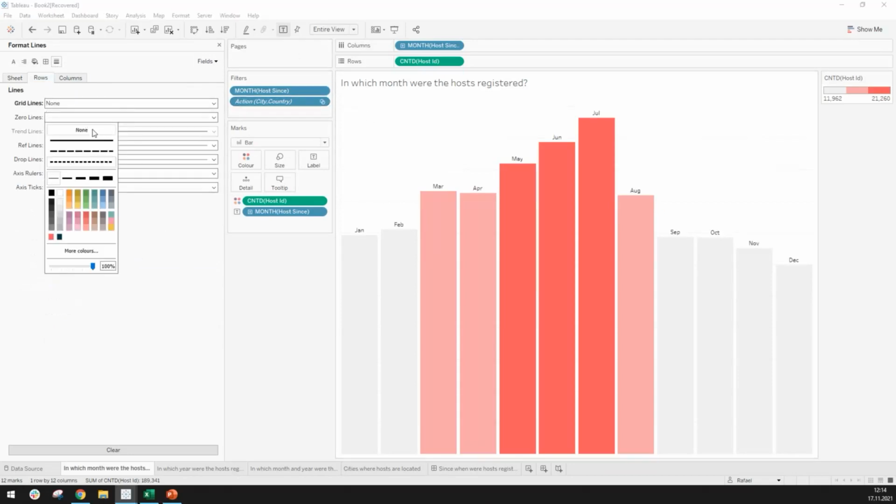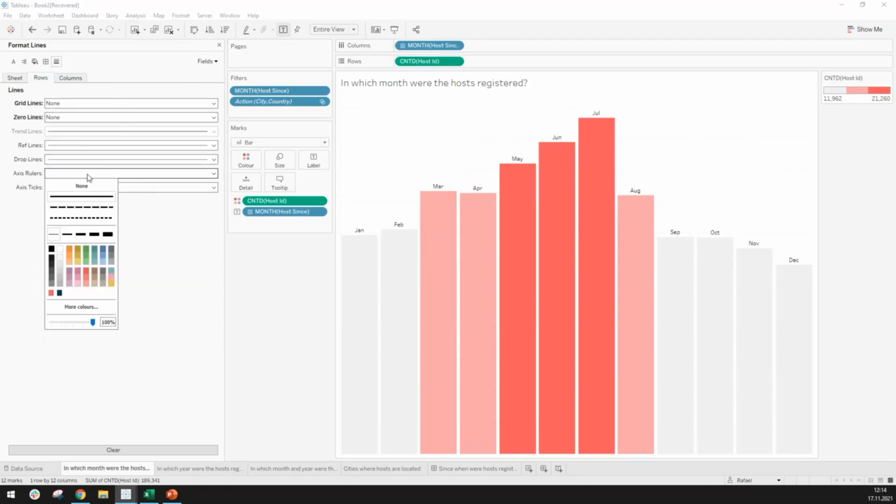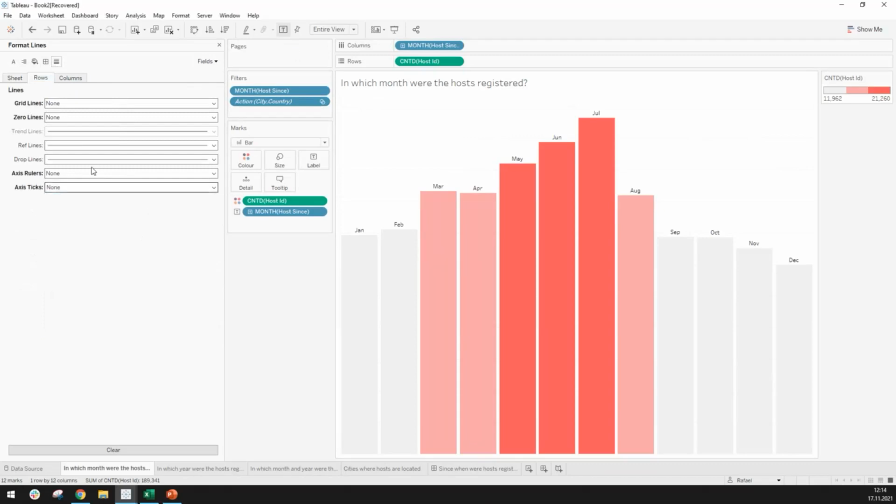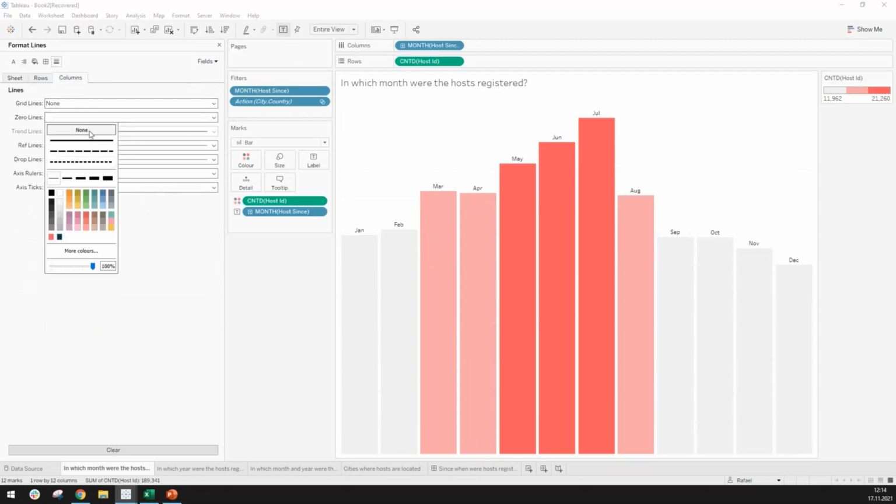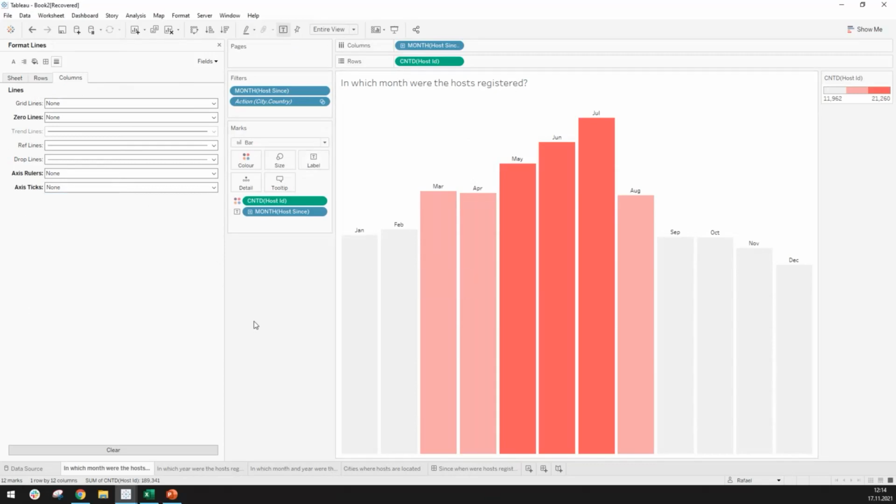I don't want zero lines. For axis rules, I will select none for everything. The same for columns. I just want to have my bar chart. Let's do the same exercise for the year view.